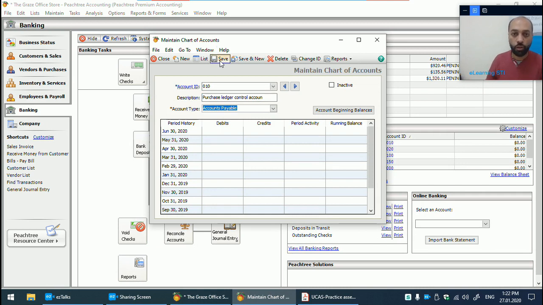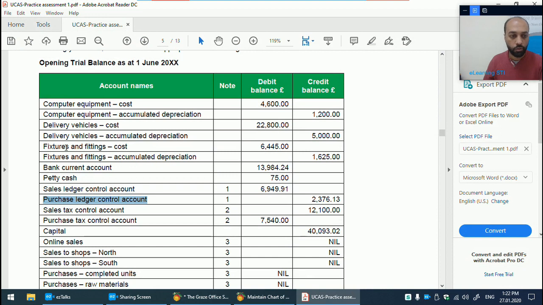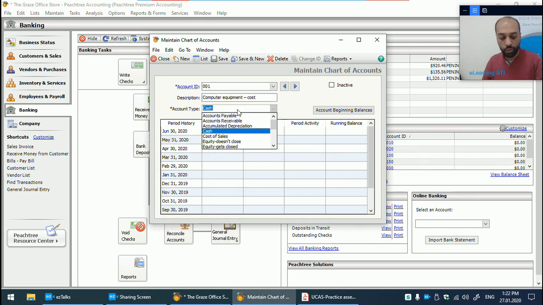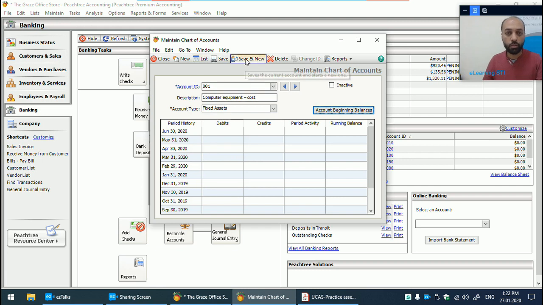This is the easiest way, and I always advise my students to do so. Now we'll start with the first one. Computer equipment. As you know, I'm a lazy guy, copy paste. So 001. This is a fixed asset. So fixed asset will be directly that's it.